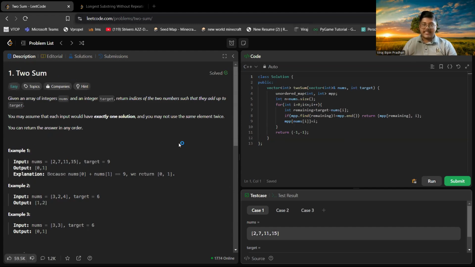Now, this problem states that you will be given an array. In that array, there will be two numbers which sum up to a particular target. That target will also be provided as the input. Now you have to find those two numbers.